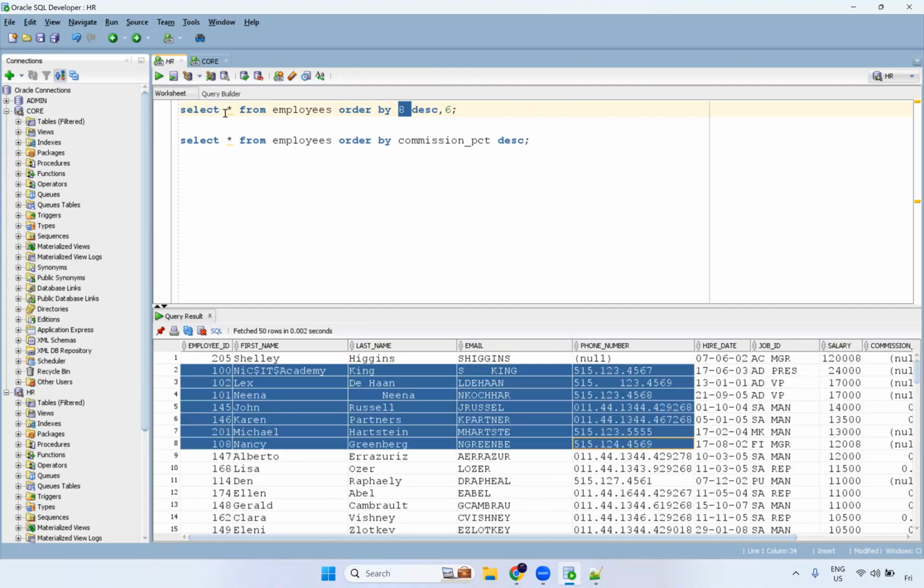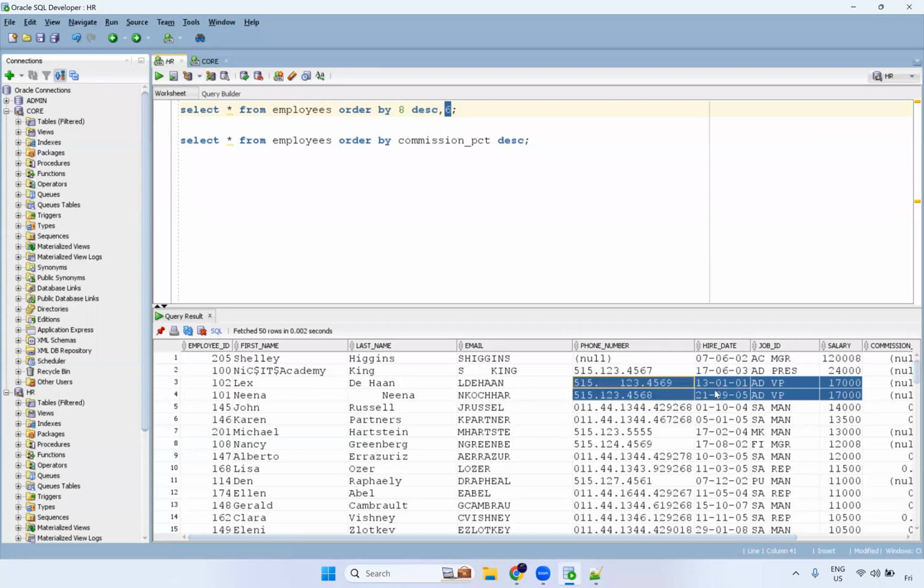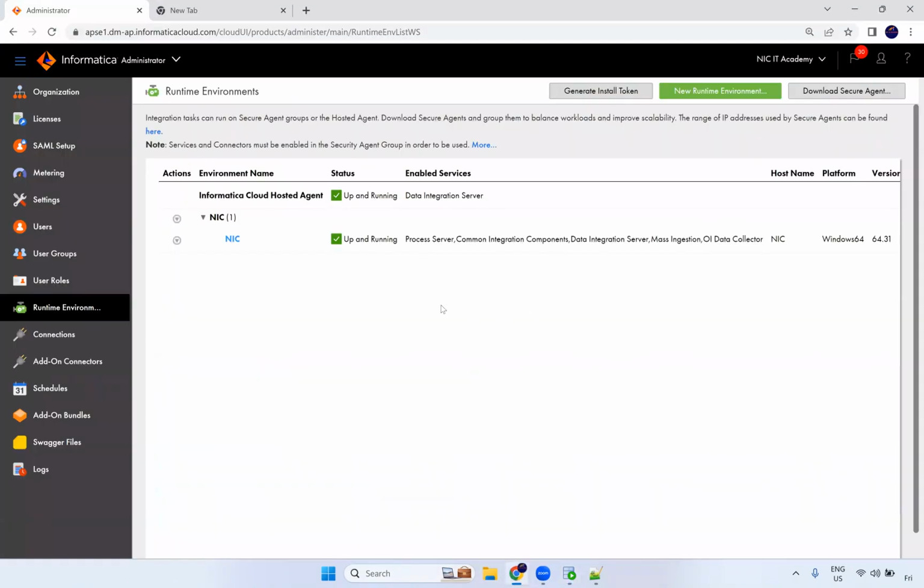Whatever this select is going to return, the number of columns, that is the number here. So 8th means the 8th column will get ordered first. Then the 6th one. It will go this way. If anybody is getting the same salary here, then it will order based on the date column. So that's what it will make order. The same way here also it will do.